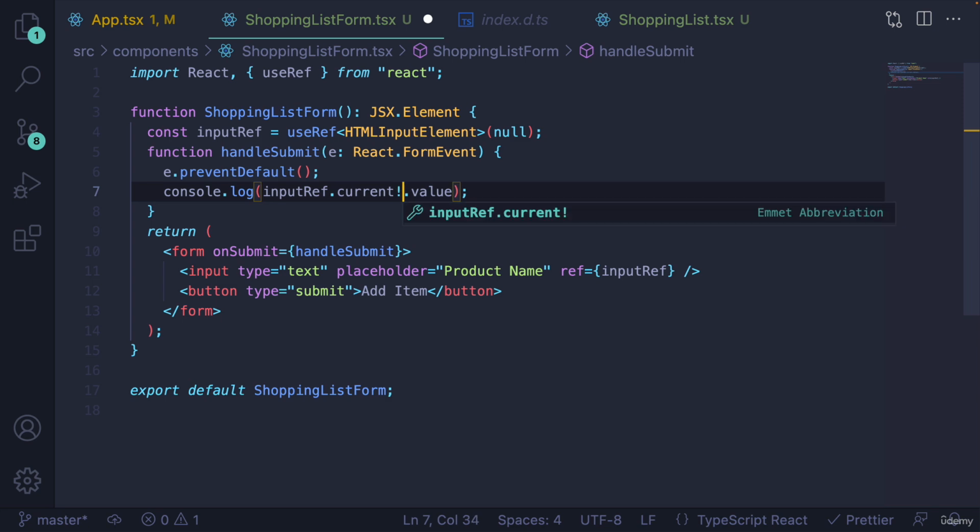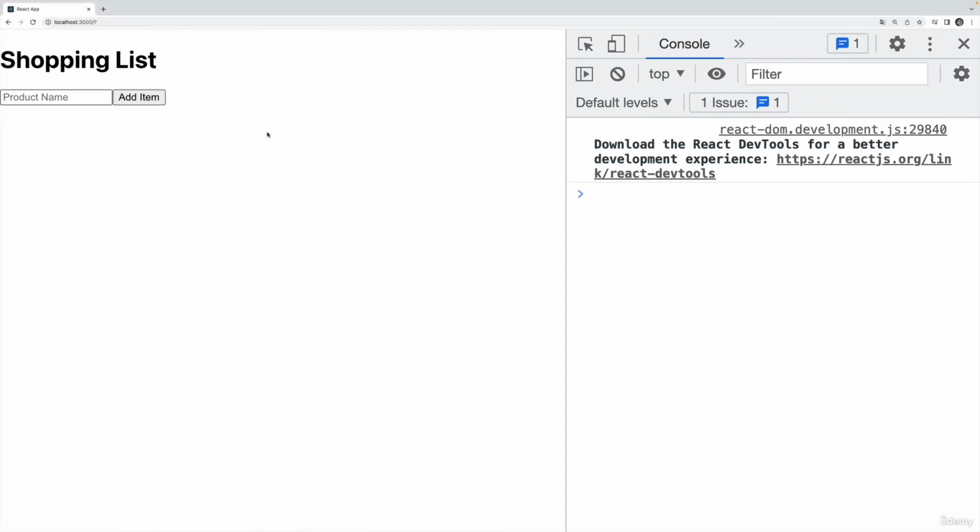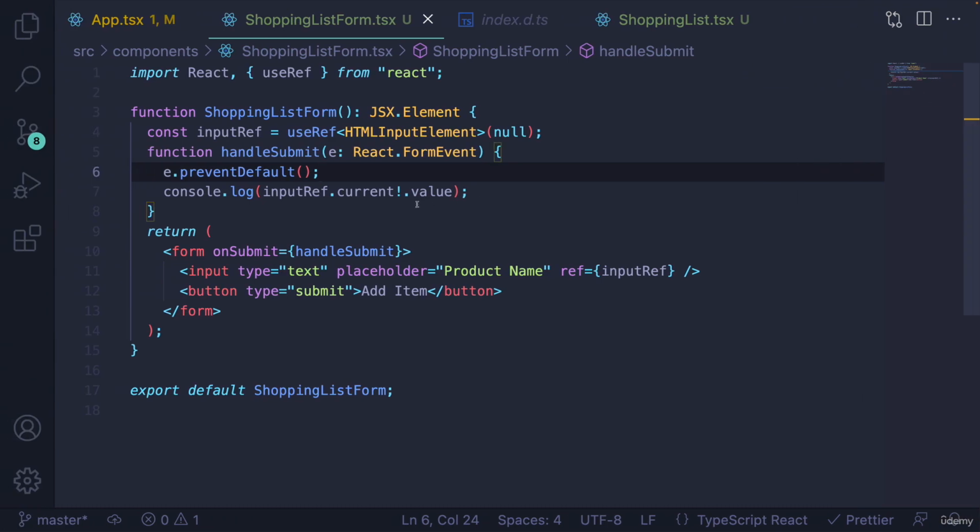So we can also just say it's definitely going to be there. Either one is fine. They're different. They have different meanings, but if we know for sure that there's going to be a value, which we do because just three lines down we're setting up this ref on an input, which always has a value, we don't need to worry.